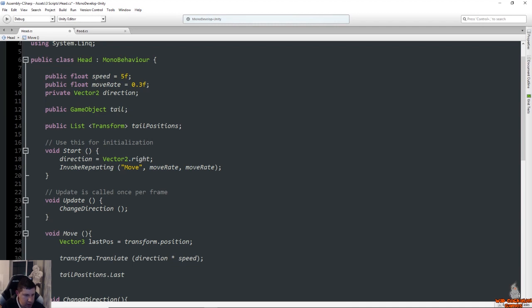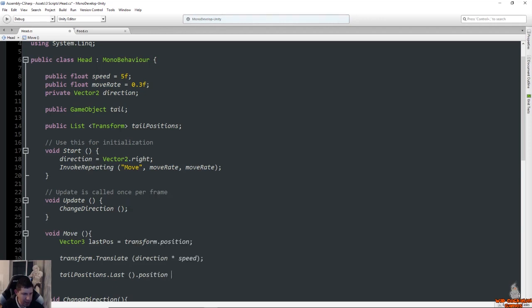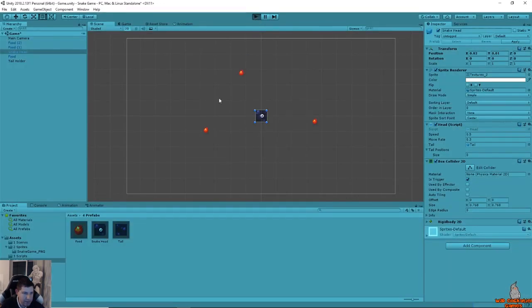So to continue this, we're going to type open parentheses, close parentheses. Now we're going to type .position, and we are going to make that equal to lastPos. So basically we're taking the last tail piece in this list, and we're transforming its position into the position that the snake head just moved to. So let's test this out and see what happens.